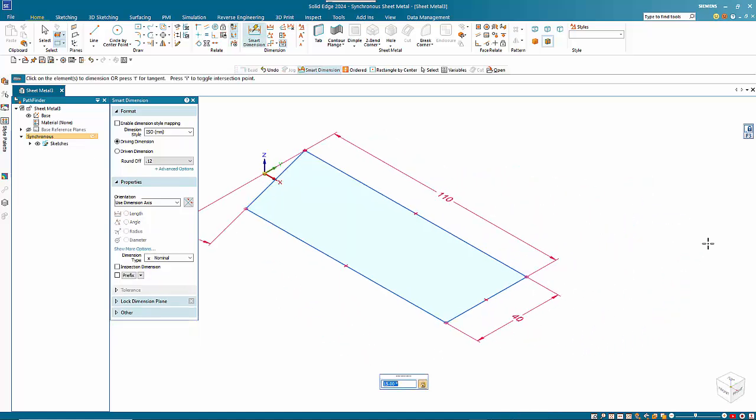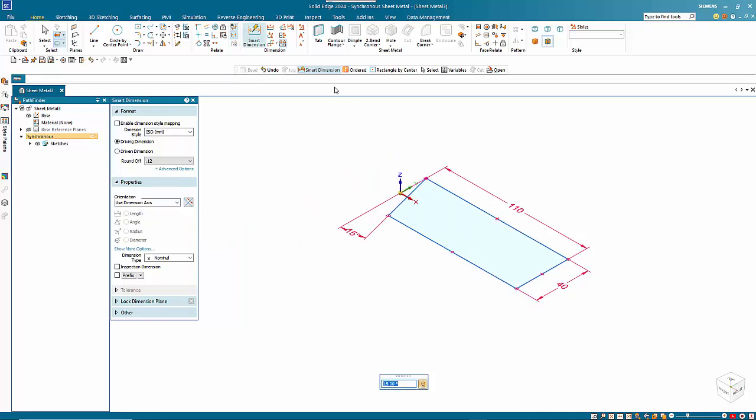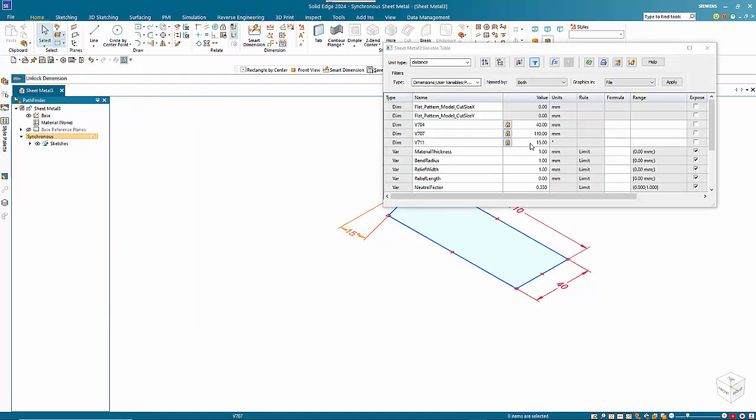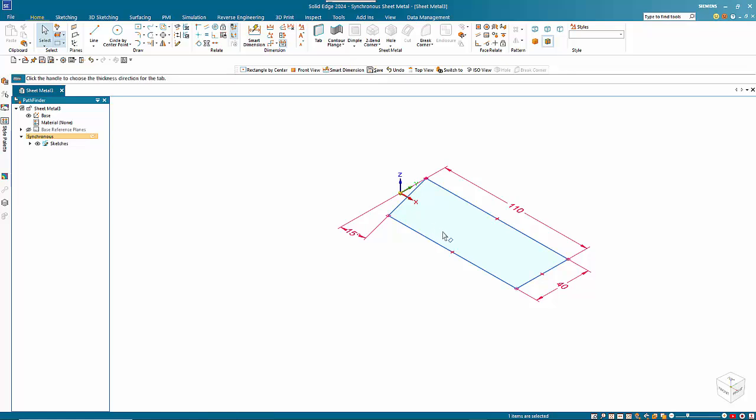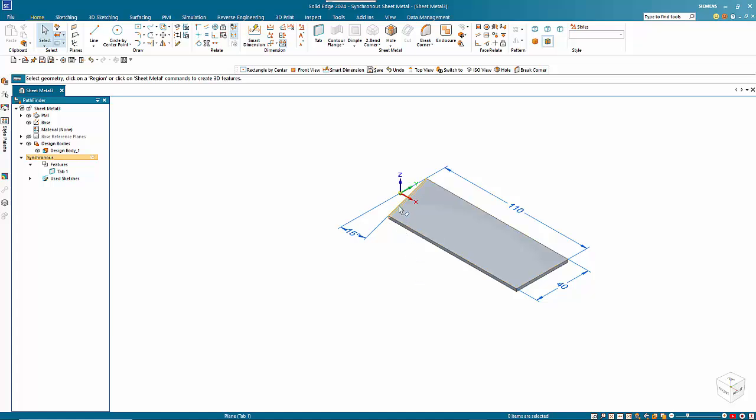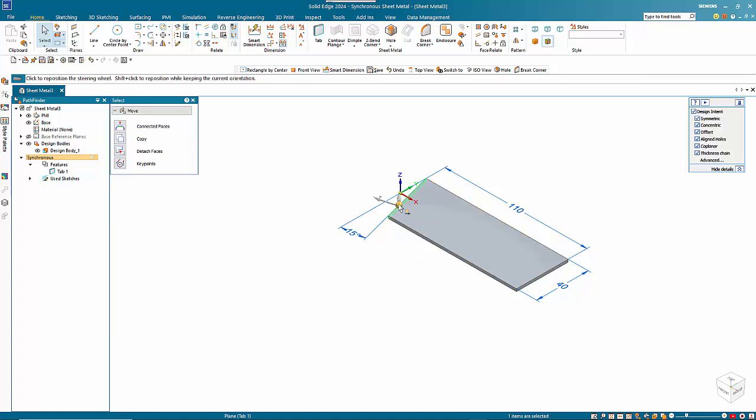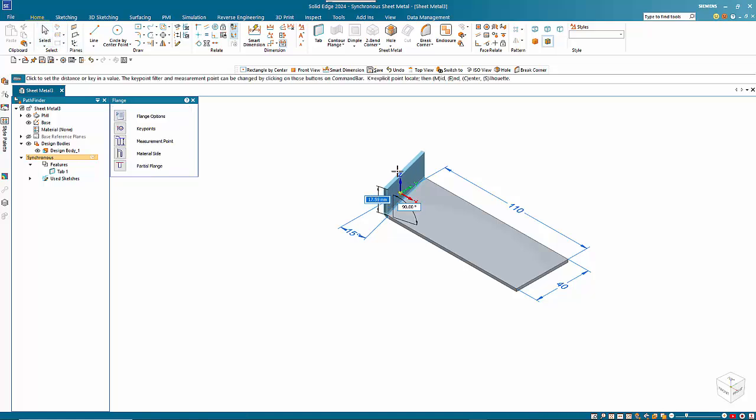If I go back to my isometric view and go into settings, I want this 2 mil, so I'm going to specify this here. This could also be done at this stage. I want to go downwards, so we put in a material thickness as well, and close that off. Now coming off of this face, I can create a flange.